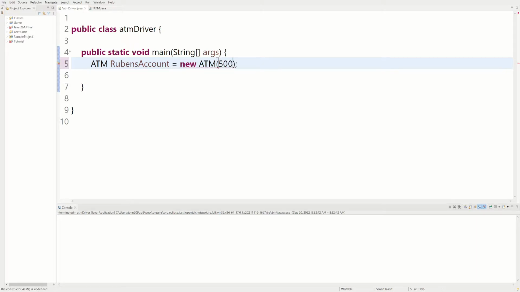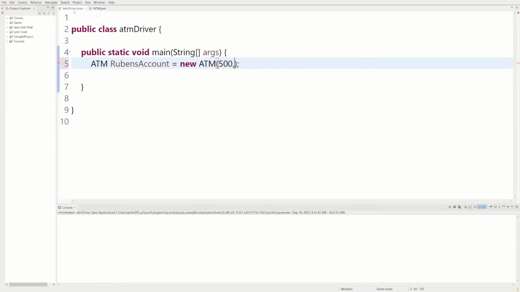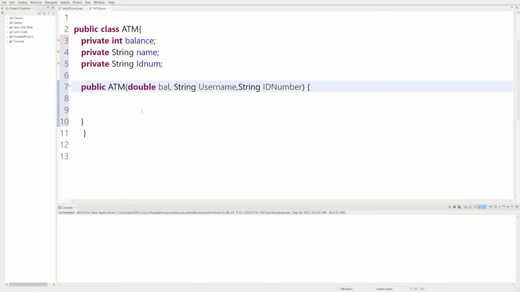Let's say I got $500. So 500 is going to get stored in the double val variable, and then a username. I'll just say my name's Ruben. And an ID number. My ID number will be, I live in the 209 and I'm 23, so we'll just say 20923. And now the ATM constructor has these values.